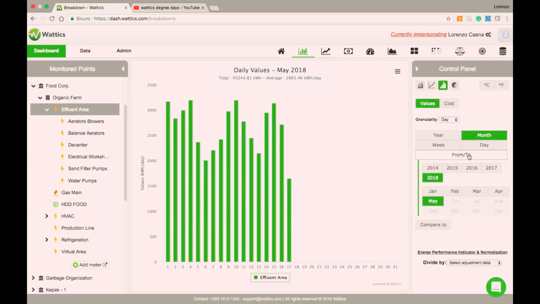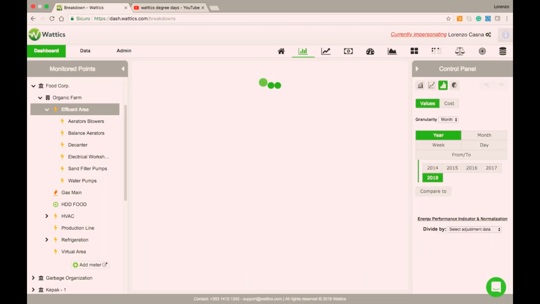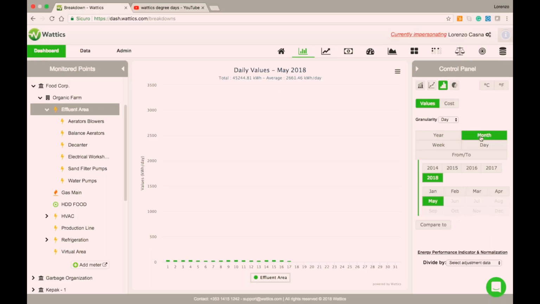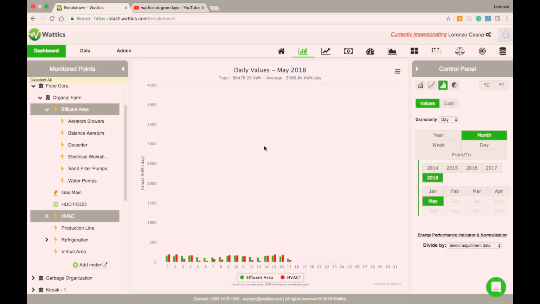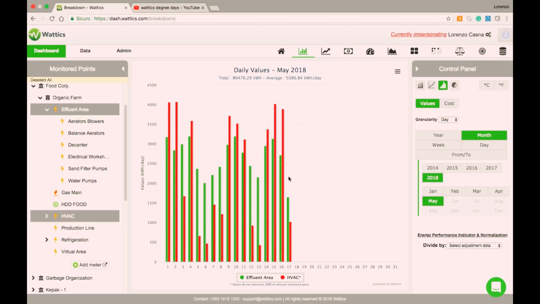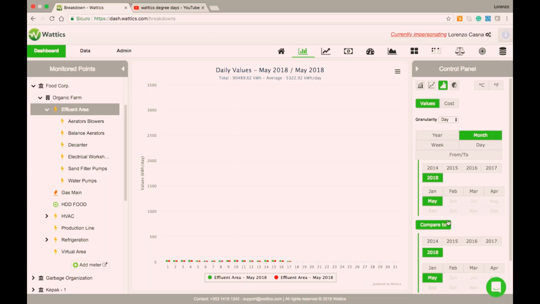Here you can edit the time frame by selecting a specific start and end date for the time frame that you want to be monitored. And another thing that can be of interest for you here is that not only can you compare one meter to another, by selecting both and having them displayed simultaneously, but you can also compare the meter to itself. So for example, here we can choose to have this effluent area meter that we selected compared to itself in 2 different months of the year.